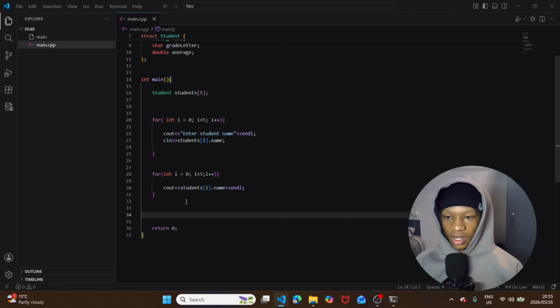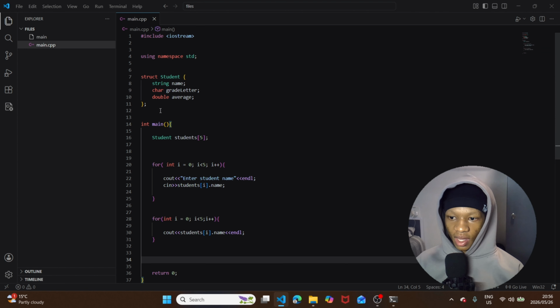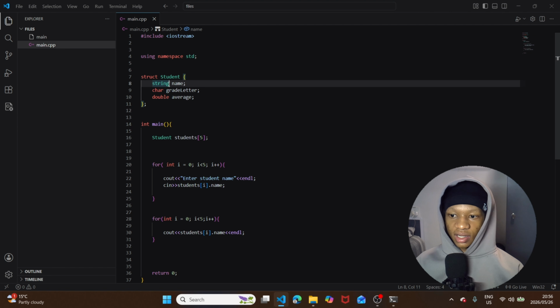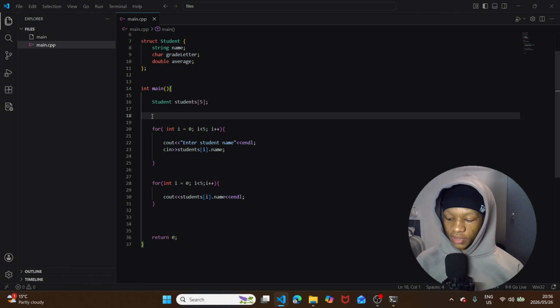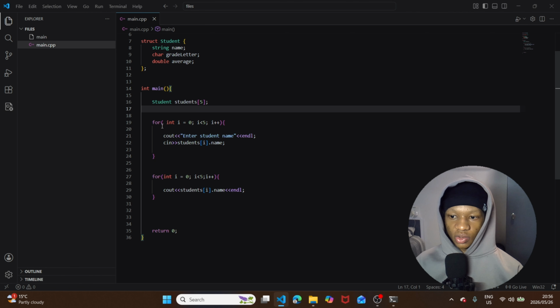So that's essentially how we can go about creating our structures, so that we can store different types of information using different types of data types. That's very important, the different types of data types. And then we have introduced how we can create an array of structures, so that we don't have to explicitly create an object every time.